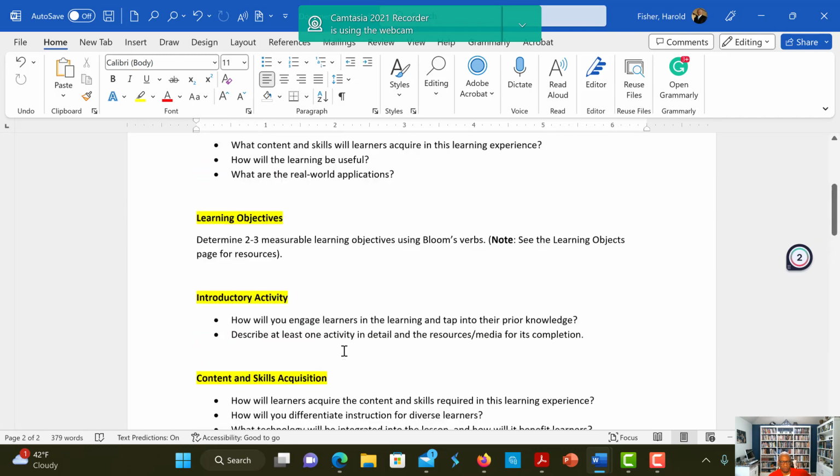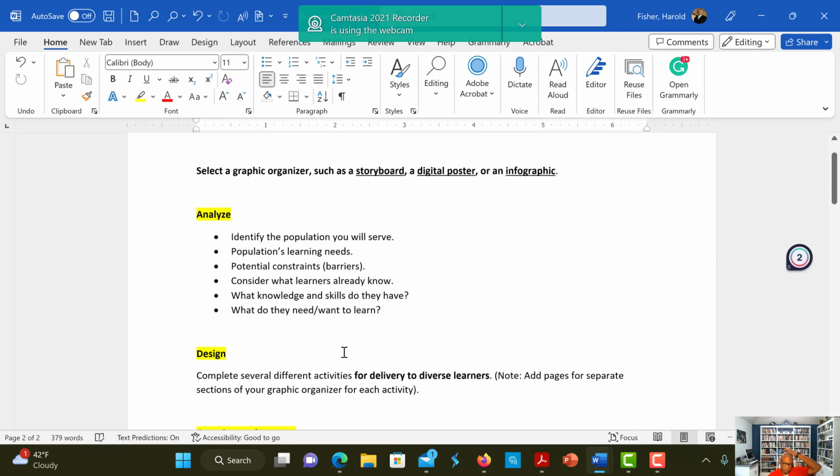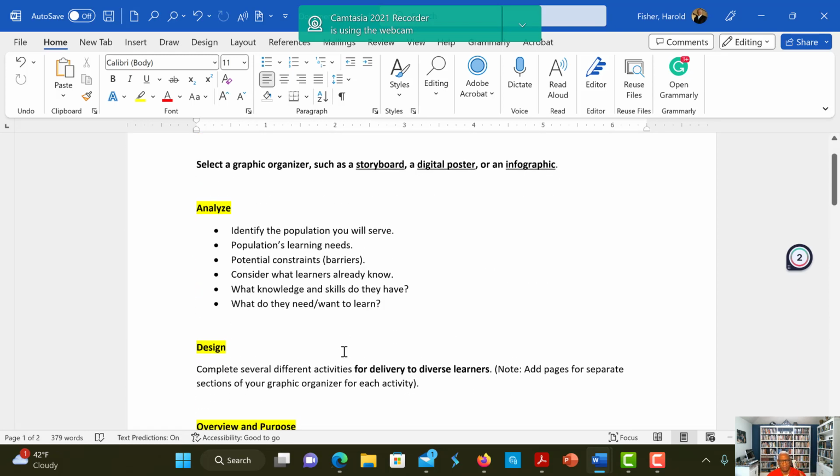So let me walk through each one of these, and I'm not going to read everything, but just so you'll see, I just kind of skimmed it down because too much text can be overwhelming when you're trying to get through some instructions. So I try to keep it simple.